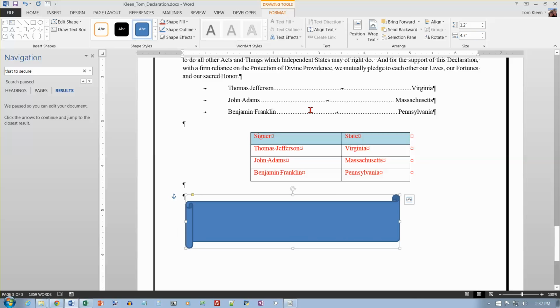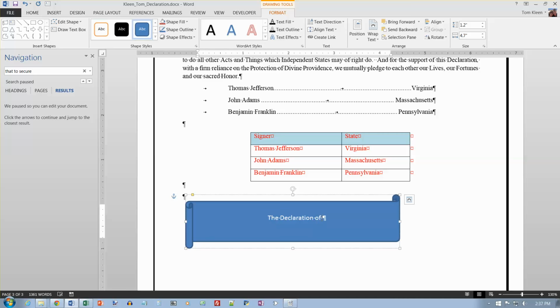Okay. Add the following text to the shape: the Declaration of Independence of the United States of America. And I don't know if I can just start typing. Yes, I can. The Declaration of Independence of the United States of America.